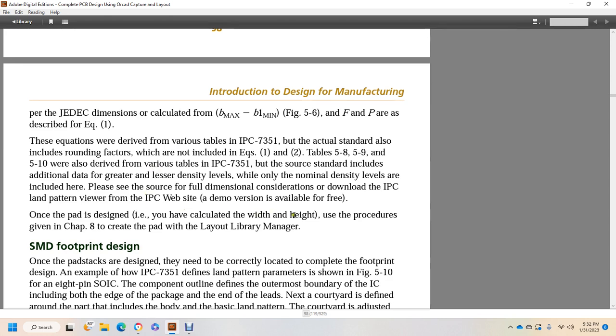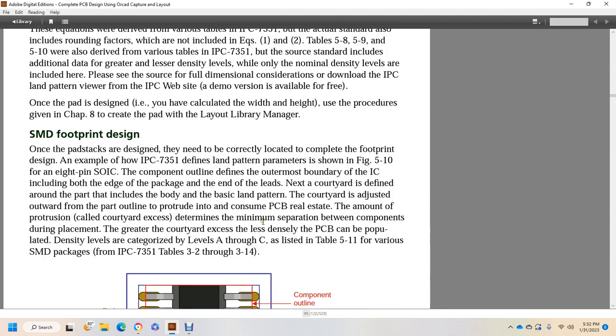Once the pad is designed, you have the calculated width and height. Follow the procedures given in Chapter 8 to create the pad and lay it out with the layout manager, the surface mount device footprint design program. Once the pad is created, it needs to be correctly located to complete the footprint design.